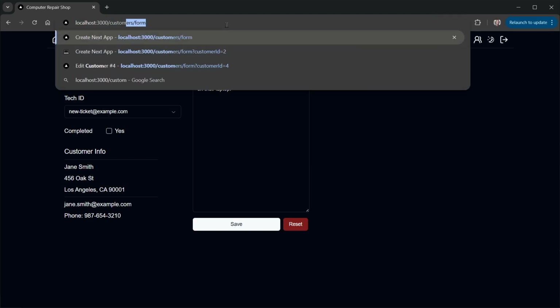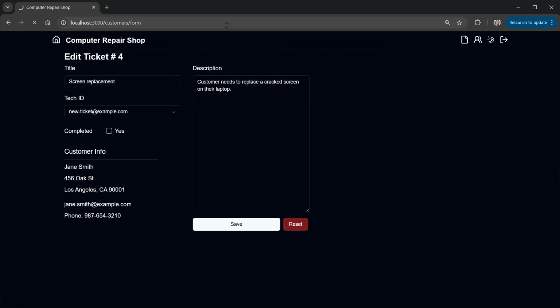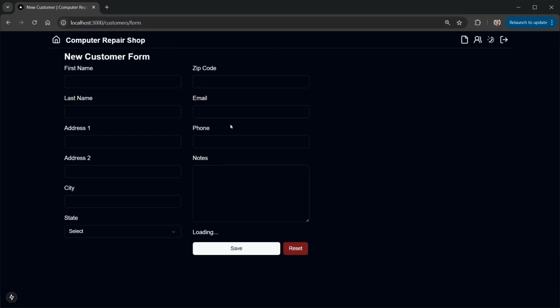So customers/form. There we should have a new customer form. We see the loading and then the active showed up there at the end. So yes, we could, of course, apply that same type of logic that we were doing on the ticket page as well, because any new customer should always be active. So we could think that through just a little bit more as well.